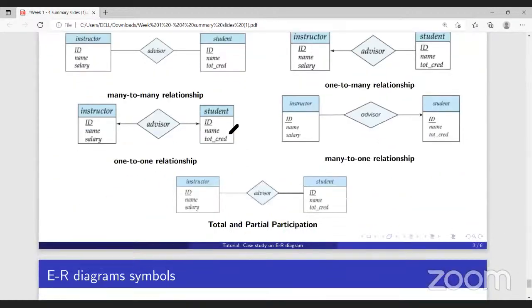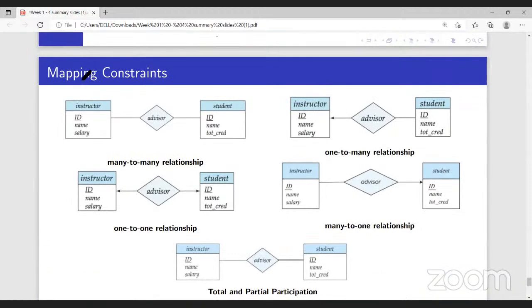So I can simply mention these are the mapping constraints, like how we can represent many-to-many relationship. Here it is 1 to, meaning this arrow indicates 1.